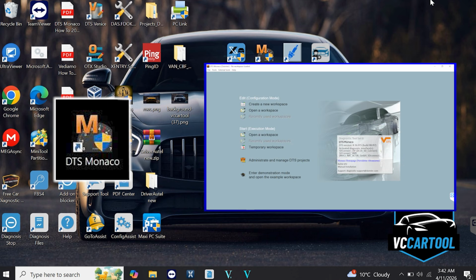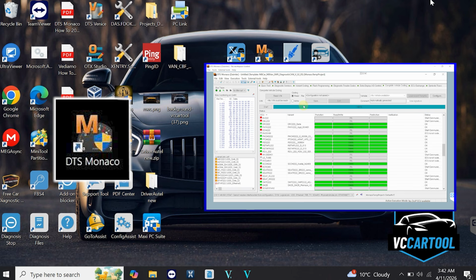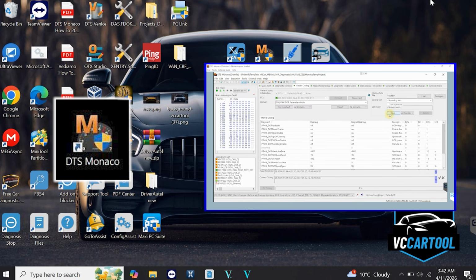We will go through the entire process, from reading fault codes, unlocking the ECU, to completing the flash procedure so you can easily apply it in real-world situations.